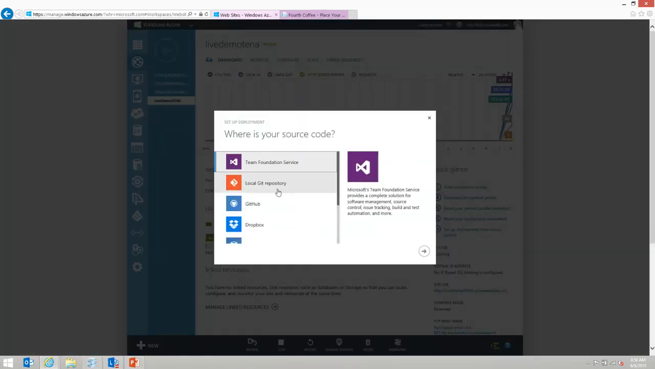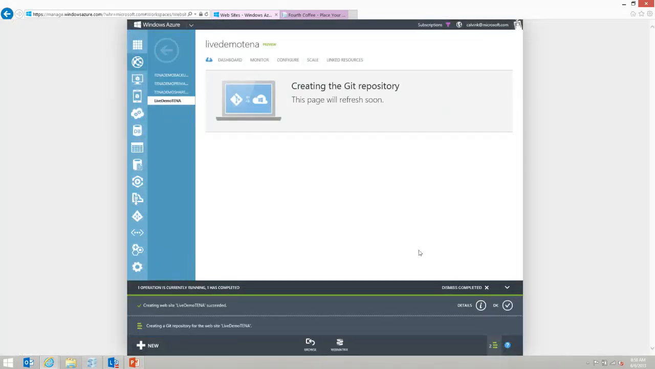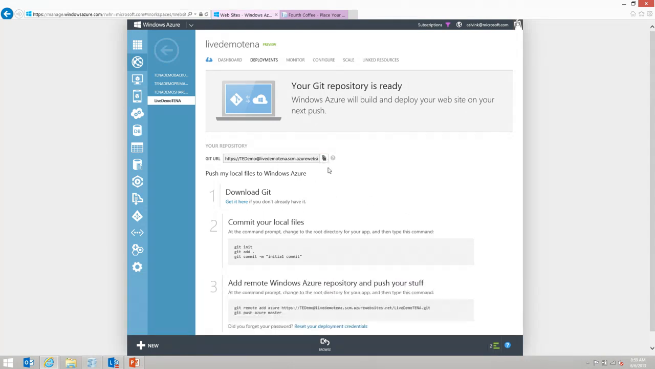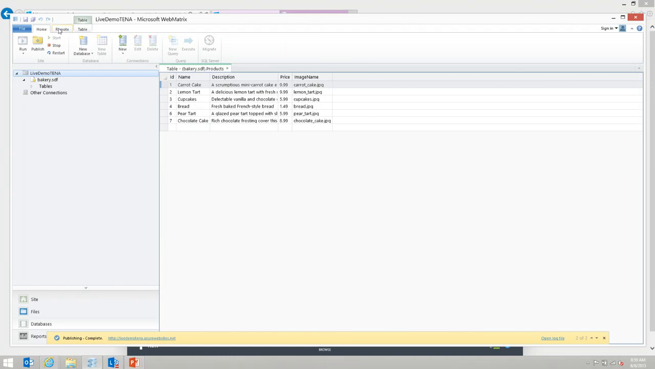Set up deployment from source control, do local Git repository. It's going to set up my local Git repository. This is actually one of my favorite features. It automatically copies the connection string for you, which is nice. We're going to go here. We're going to go home.